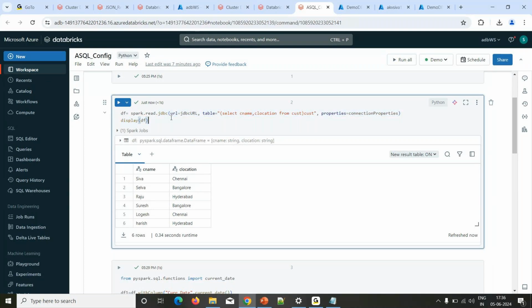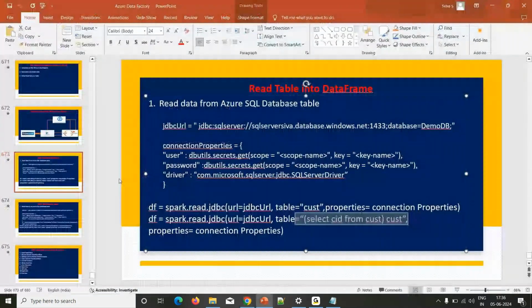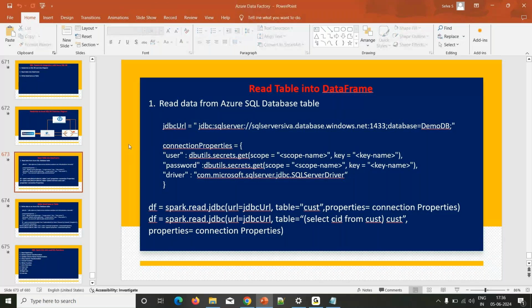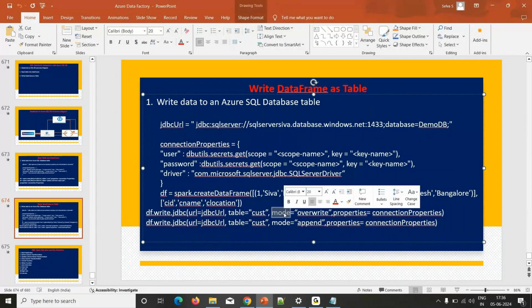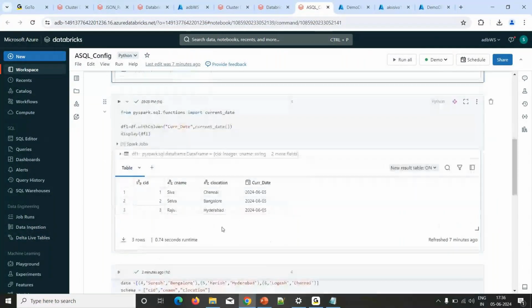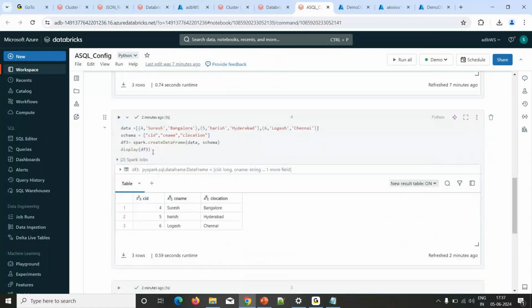Clear? So these are the JDBC concepts. Using JDBC, you can connect with your Azure SQL database. Using read.jdbc you can read the data and using write.jdbc you can write the data. For the write, we have to use an extra property called mode. Mode equal to overwrite. What is the meaning of overwrite? If you write the data with overwrite, it will overwrite all the records, so it will have only these 3 records.